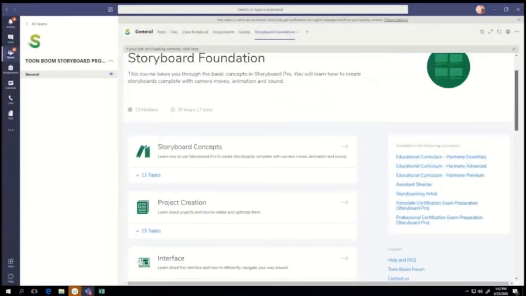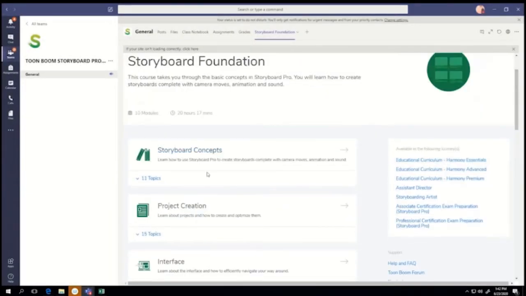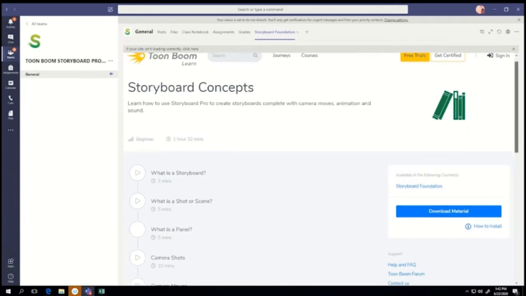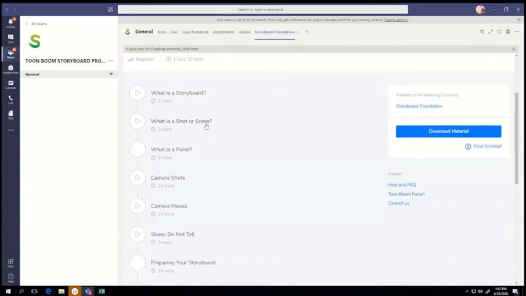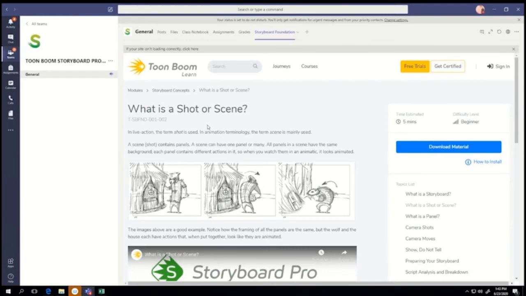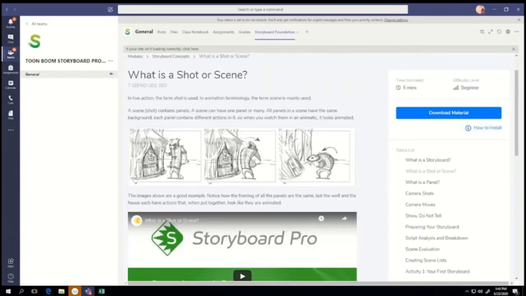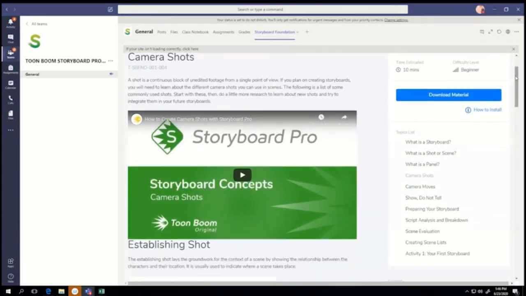Next, what I want to talk to you guys about is a little bit of basic film language, in this case shots or scenes. In Malaysia in general, we would use live action terminology. It differs between storyboard and final animation, because in storyboard you only need to show the extreme movement. In camera shots, there are different kinds of camera angles. Camera shots are also known as camera angles. A shot is a continuous block of unedited footage from a single point of view.